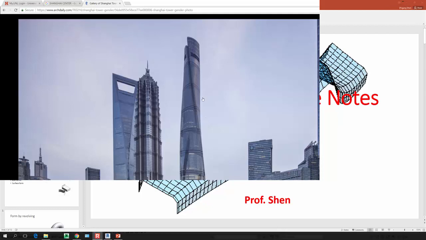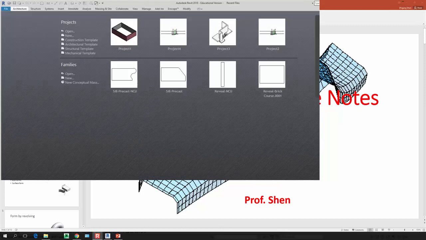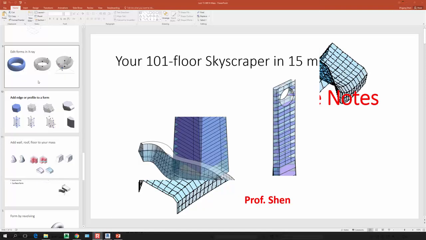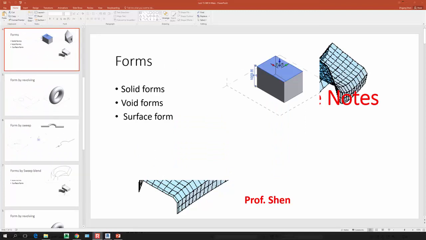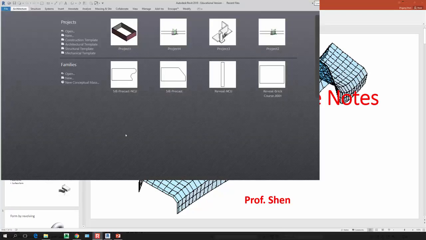So when you see those, you'll be wondering, okay, how did they actually do that, right? Actually, what I'll show you today is not really sophisticated. But let's start from the first step. Let's do it by extrusion, right? So open your Revit and start from the architectural template.